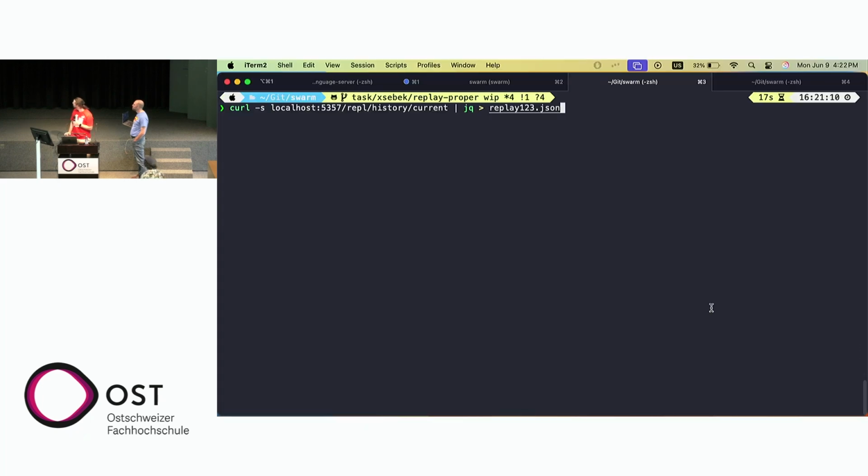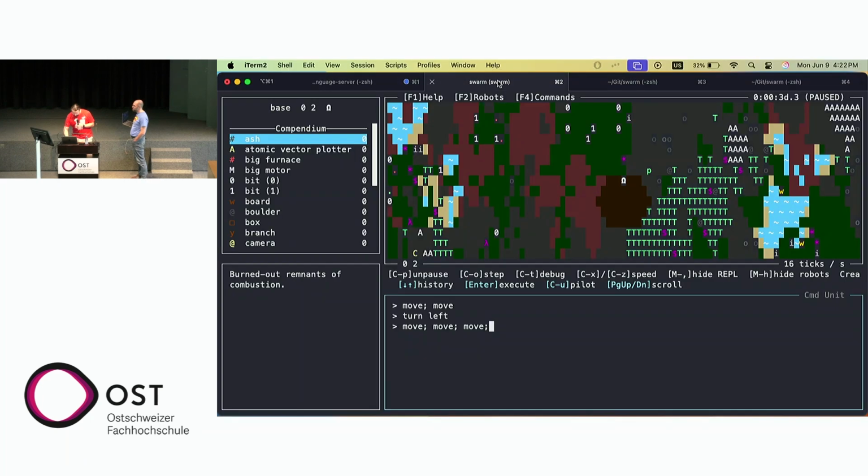Okay. So hello. We've been working over the weekend on a game called Swarm. It's a terminal game written in Haskell. So it basically looks like this. You've got a little world view and you've got a little REPL. What more do you want? You just want to program your robots using a little Haskell-like syntax. This is like a do notation down there.